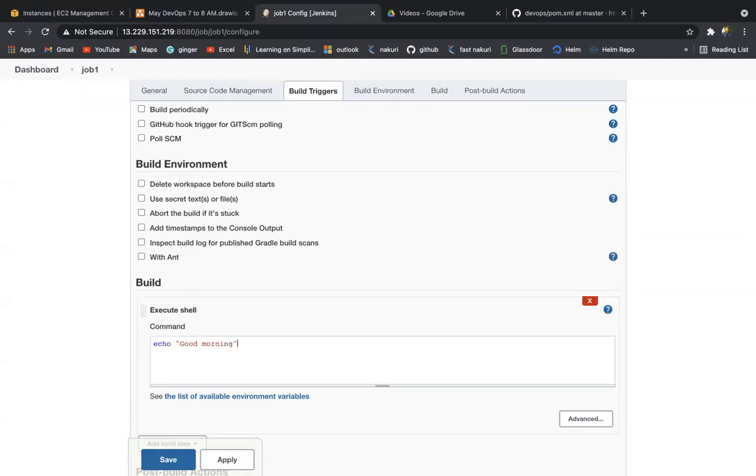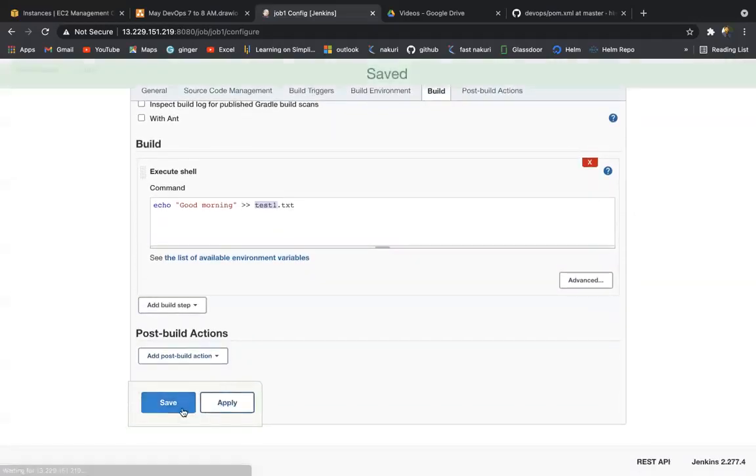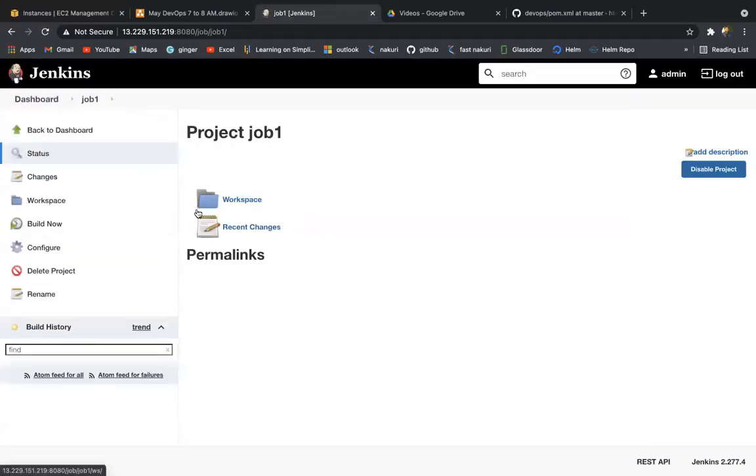So, good morning. This statement I just want to keep inside test1.txt. Right. So this statement I just want to keep inside this file. Again, I just want to print. Let's see. Apply, save. So for each job, it is going to create a workspace.